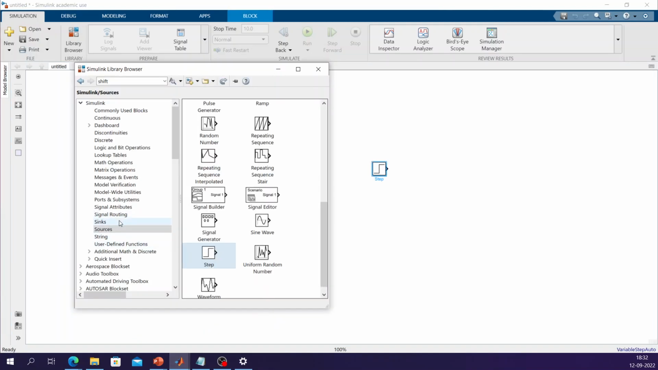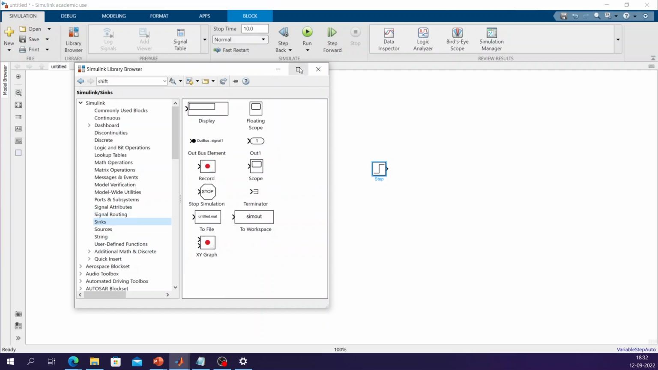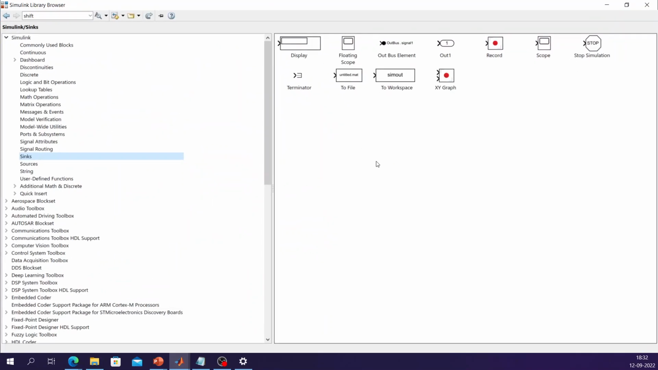Now let's come to the sink aspect. These are the display and scope, which are predominantly used. Along with that, we have To Workspace, that is, it will send the data out to the workspace in MATLAB so that you can work on it after you run the Simulink model, or you can write it to some file.